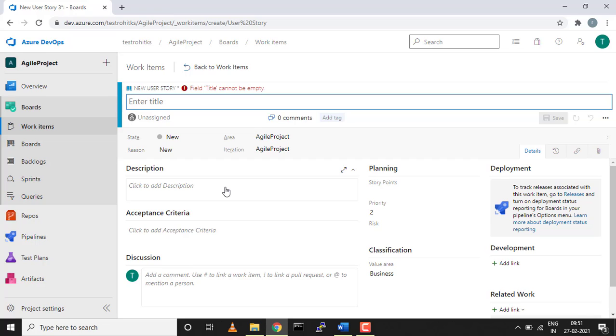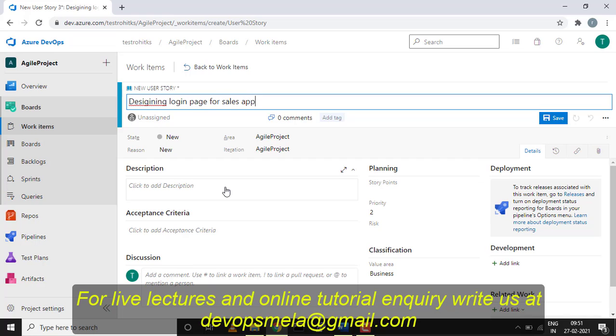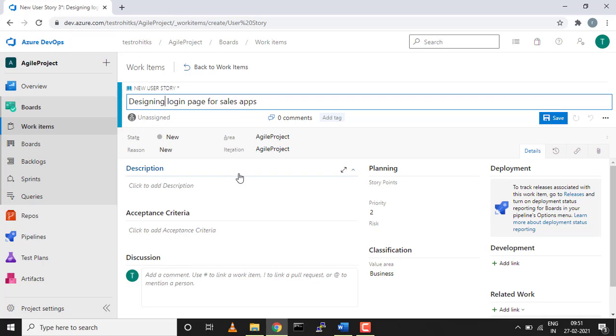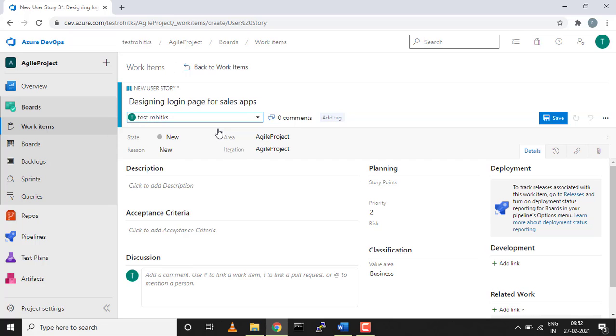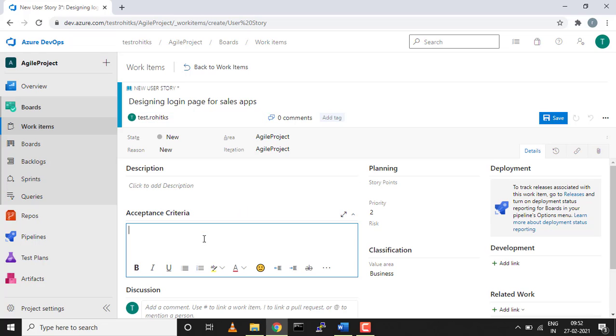So this is a login page for a sales app. What it could be, the user story would be something like designing a login page for a sales app, and we can assign it to a developer. This is something a scrum master would be assigning to a developer. And we can give a description, and we can add acceptance criteria. This is a new field which is added to this user story.